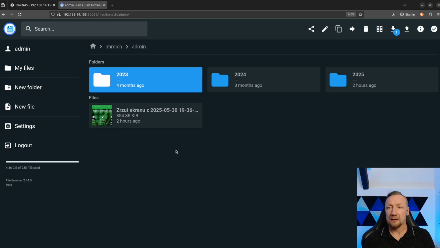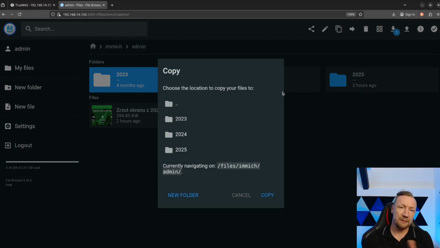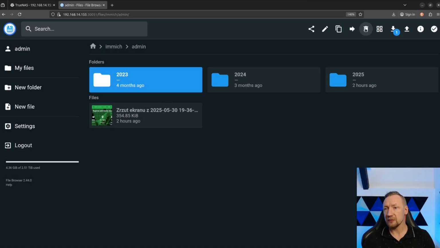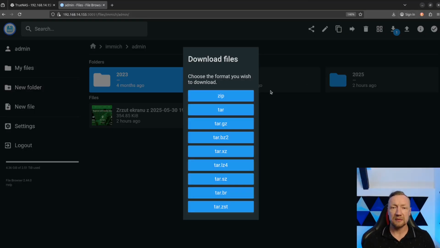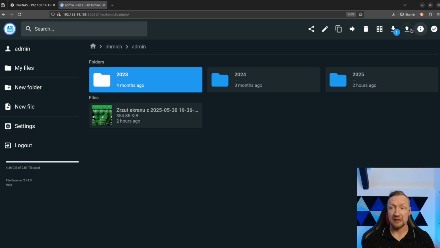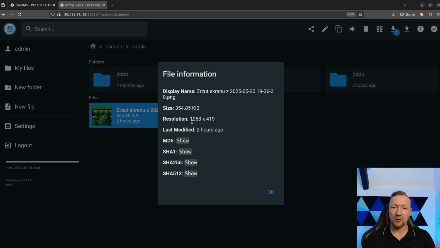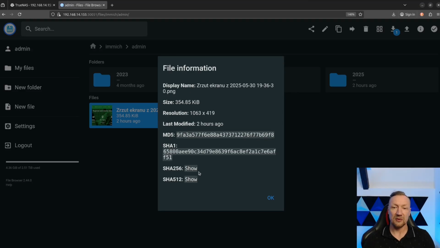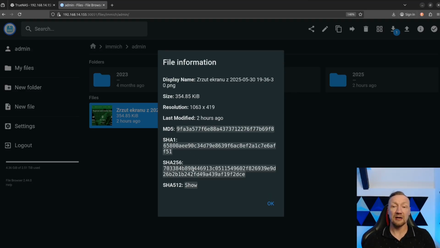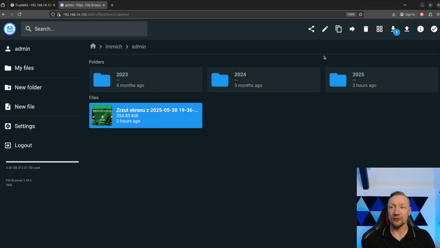What next? What more can we do? We can edit the name, we can copy between places in our file browser, we can delete it, we can download a whole folder. It's cool because, to download the whole folder, it will zip it and allow you to download everything inside. You can directly upload something, of course, if it is allowed. What's more interesting? For example, we can generate MD5, or SHA. That's interesting. It's a cool feature in my opinion.